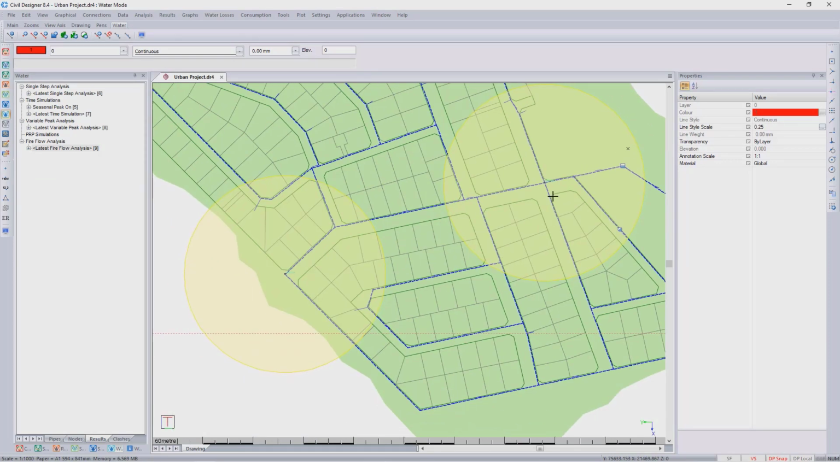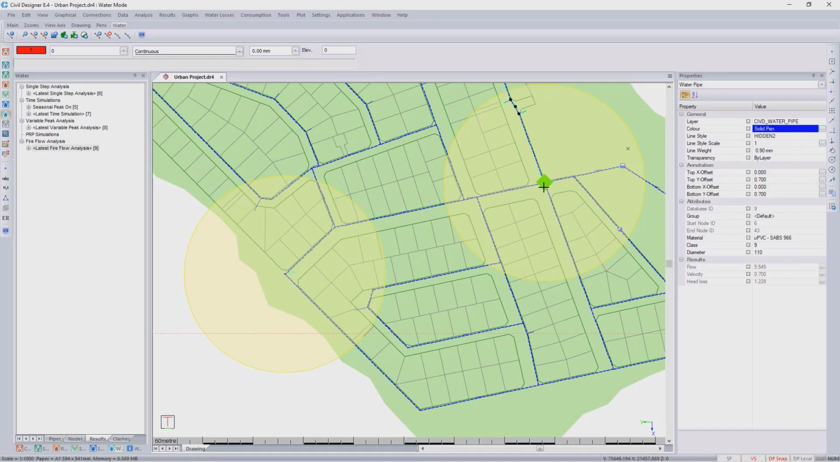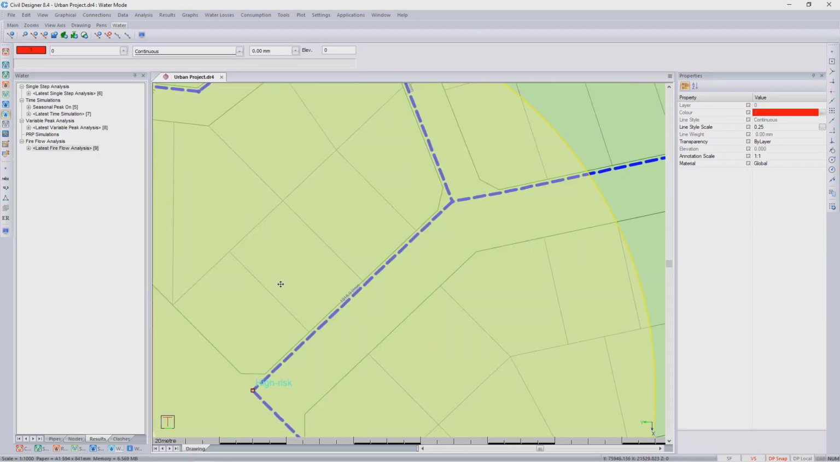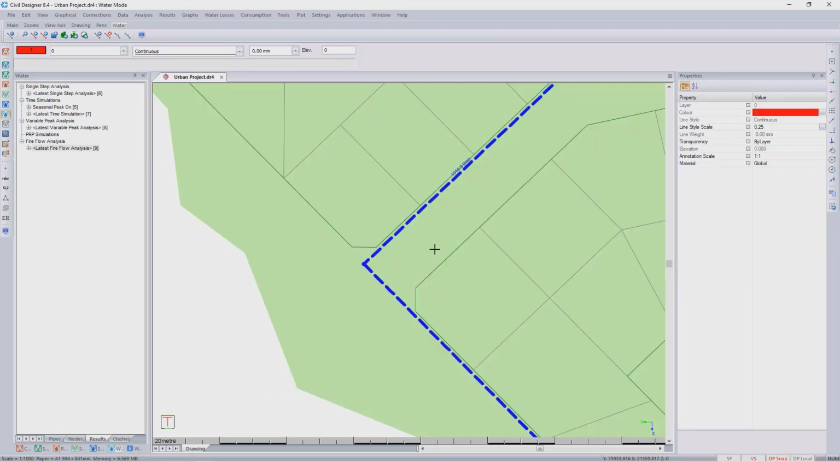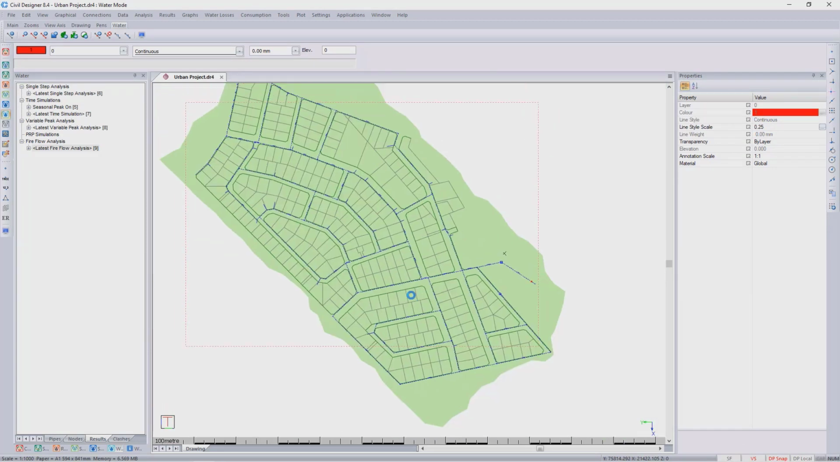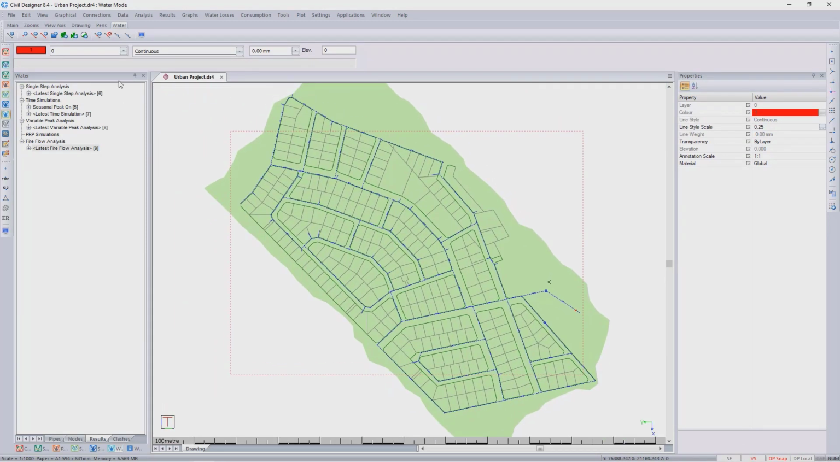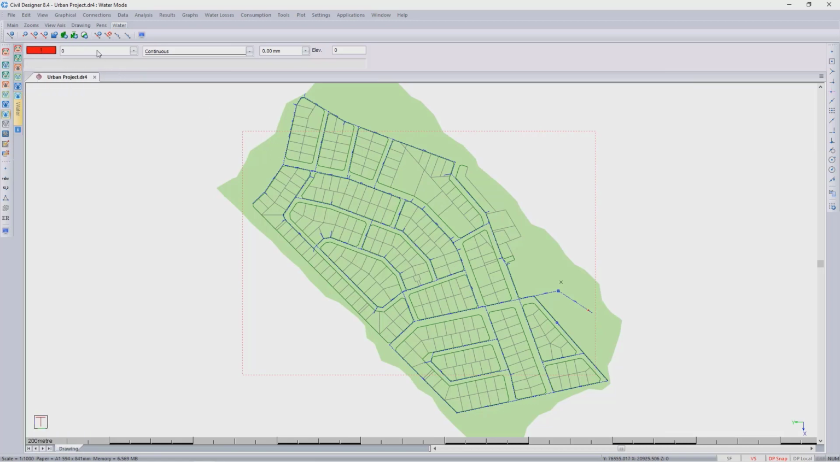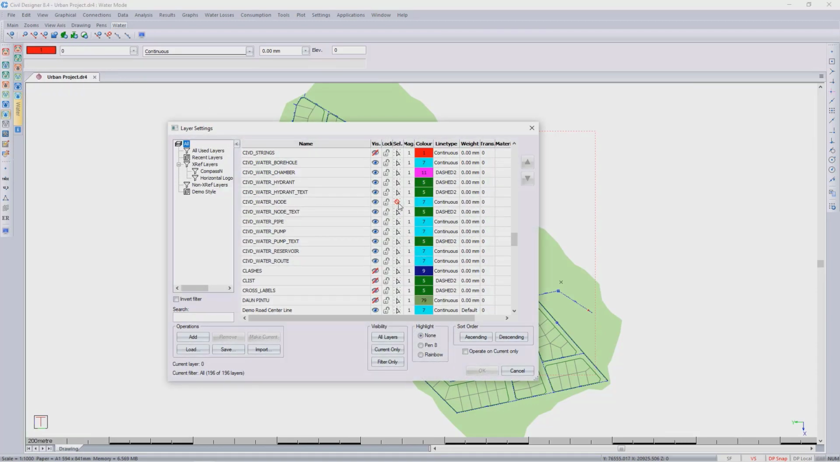Just zoom out a bit, and we need to delete these hydrants and just start afresh. I'm also going to see the whole site. I'll close these two dialogues for now, and we can probably right click over here and make our node selectable again.